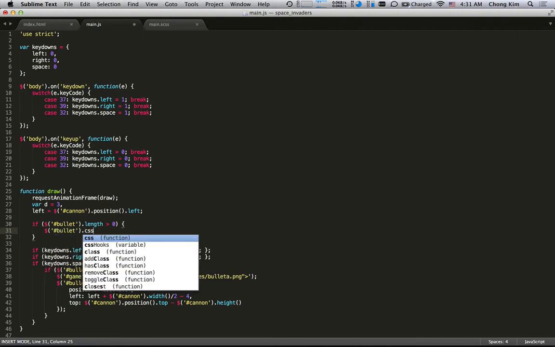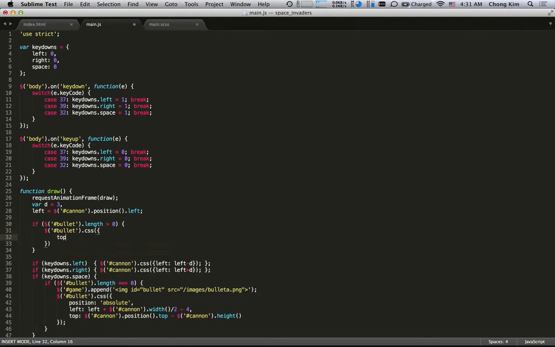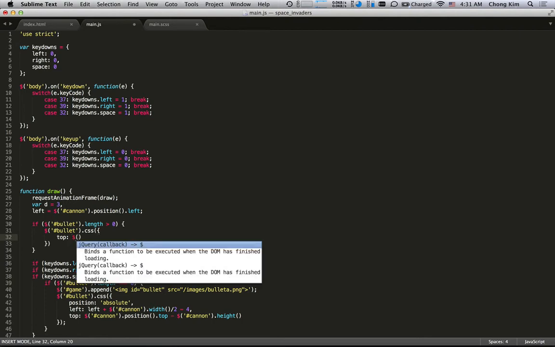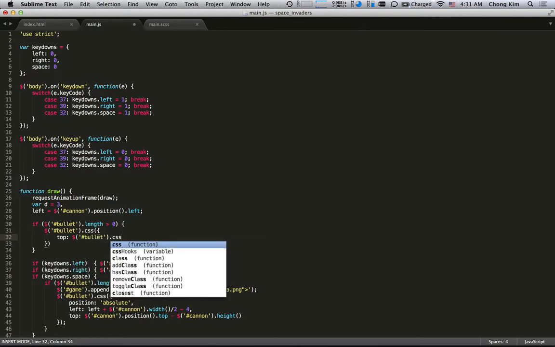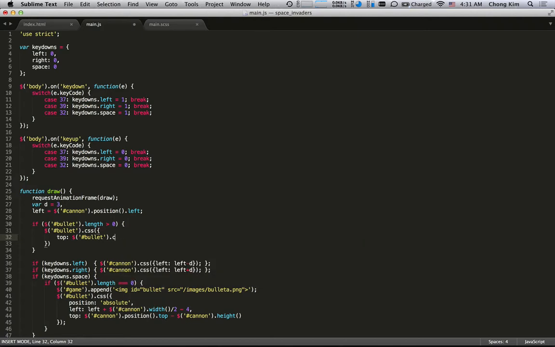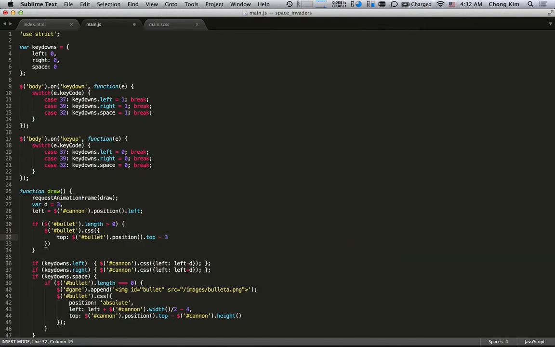We have the bullet, we have the CSS, and we want to just change the top. So the top is going to be, well, we need to get the bullet's position, top, and then it takes the current value of what it has, and we'll just subtract 3.